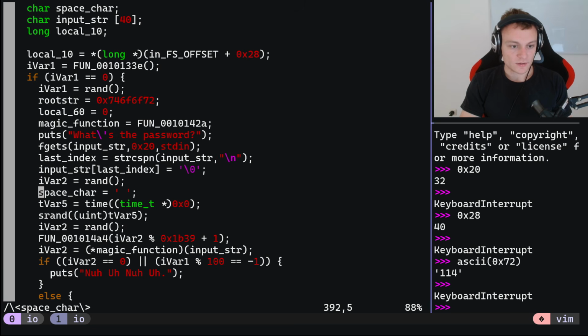Awesome. ivar2 therefore is completely useless and we don't need it. And we can call it useless confuser or something like this. But it's still used in some places. In this case, right here, it's completely useless. At least it didn't affect the space character.